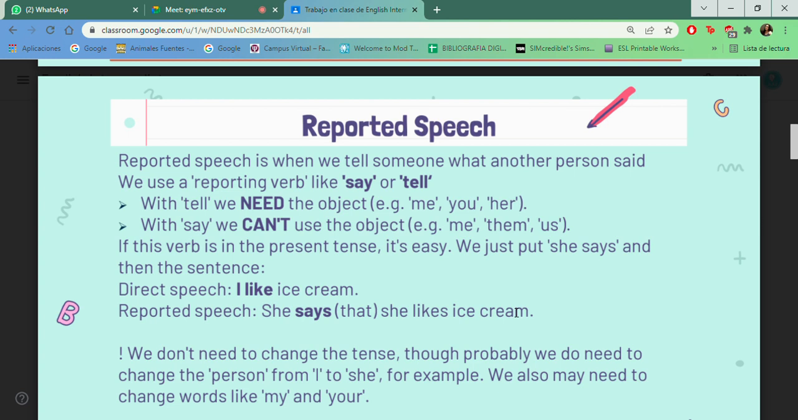Reported speech is when we tell someone what another person said. We use a reporting verb. We have a lot of reporting verbs, but the most common ones are say or tell. If it is an affirmative sentence we use them directly, but because it is a question, we have to make an indirect question.